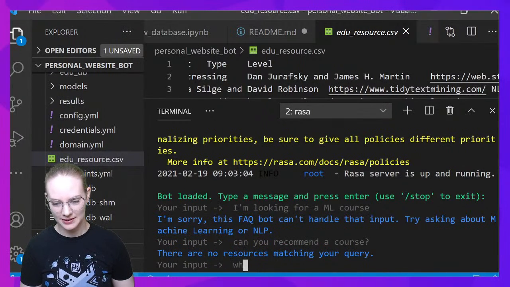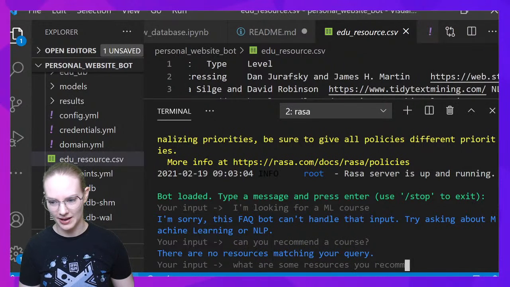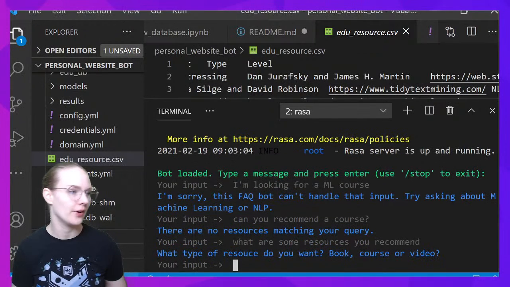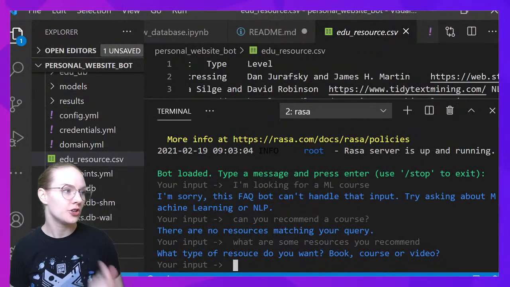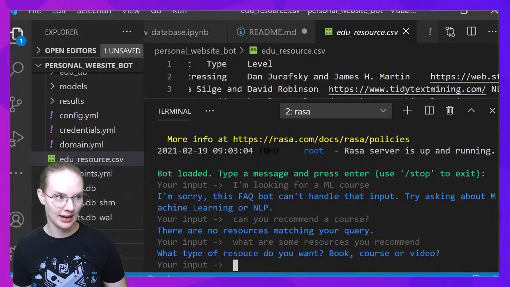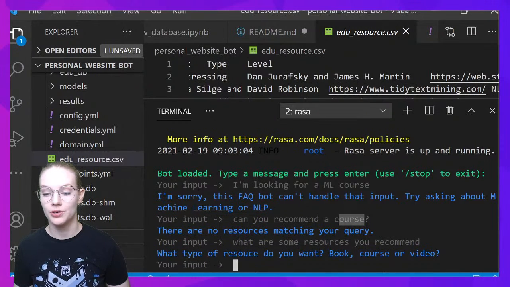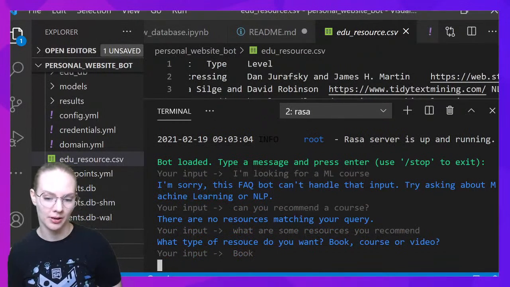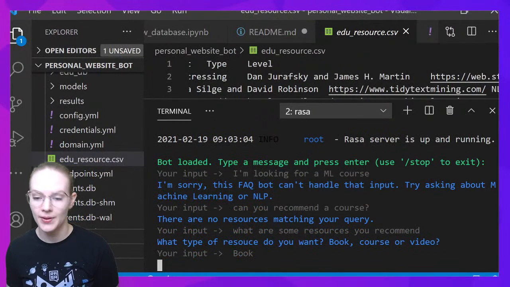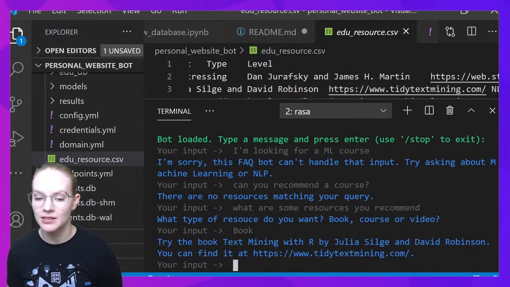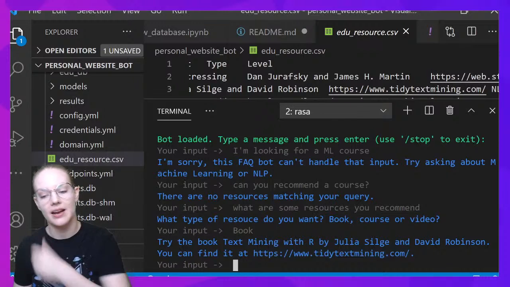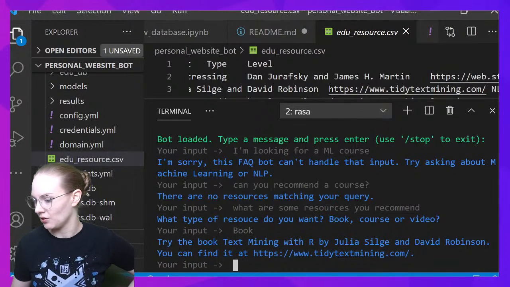What are some resources you recommend? There we go. Okay, so this is the two-part dialogue, and we weren't asked it last time because I used the word course, so it was picked up as the thing that we were looking for, and I'm going to say book with a capital B, and now I should get a resource out. So a couple of things that are going on here, and now I get this book on text mining with R by Julia Silge and David Robinson.